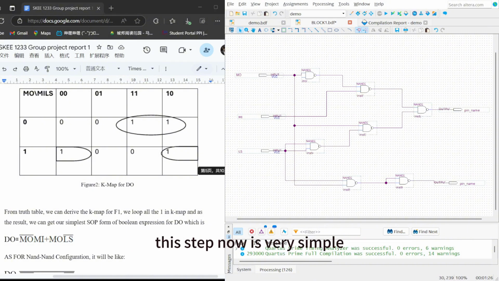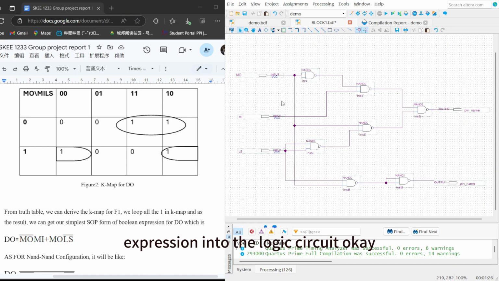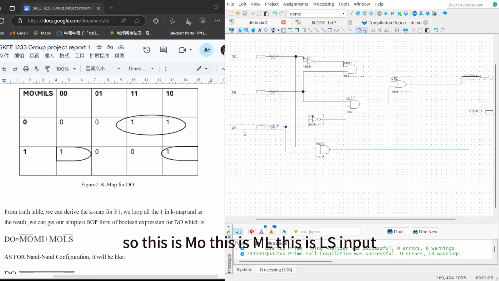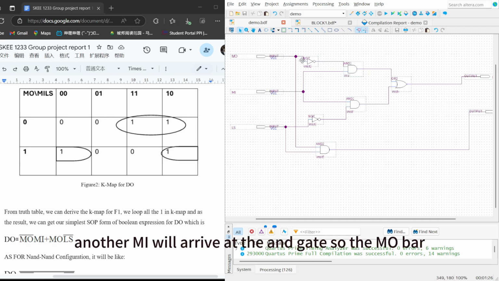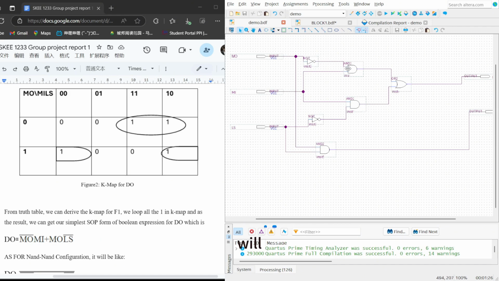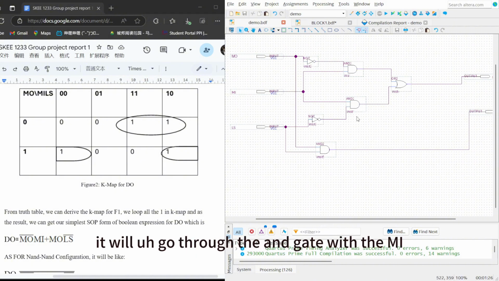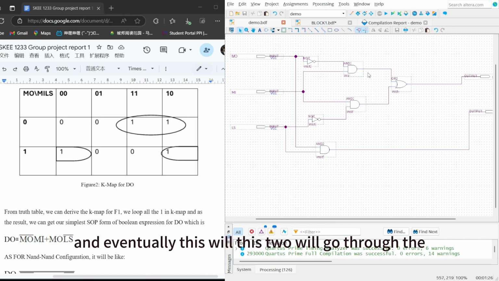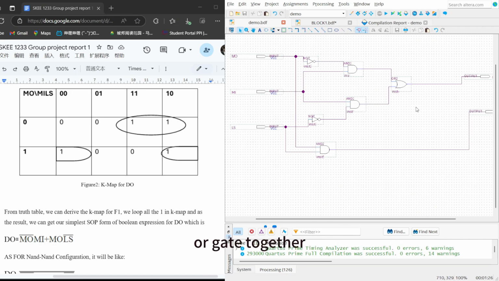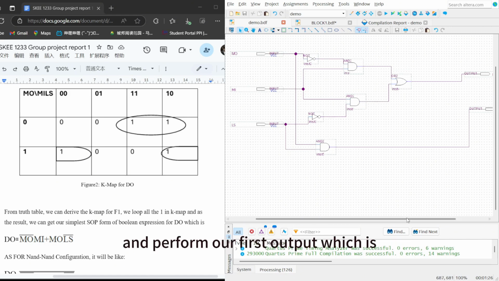This step is very simple because I just convert the Boolean expression into the logic circuit. This is MO, this is MI, this is the LS input. MO will go through the NOT gate and arrive at the AND gate, and MI will also arrive at the AND gate. So MO bar goes through an AND gate with MI. At the second part, the LS will go through the NOT gate and then the AND gate with MO, and eventually these two will go through the OR gate together and produce our first output, which is DO.